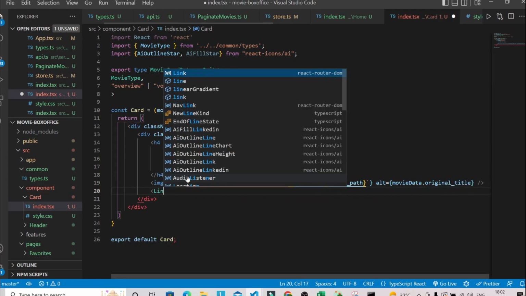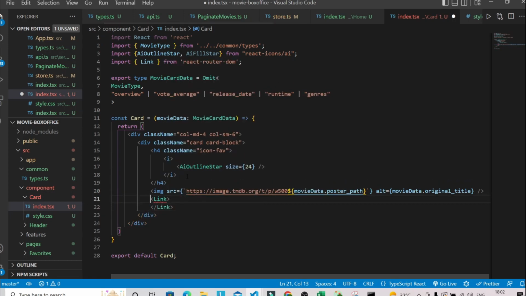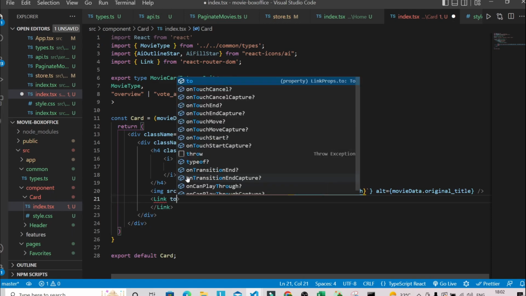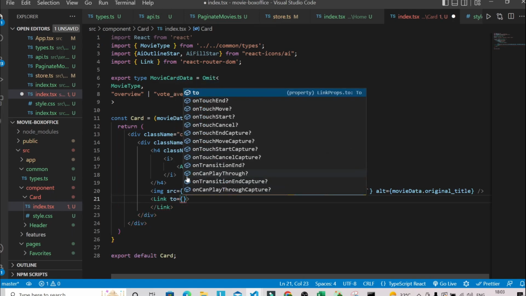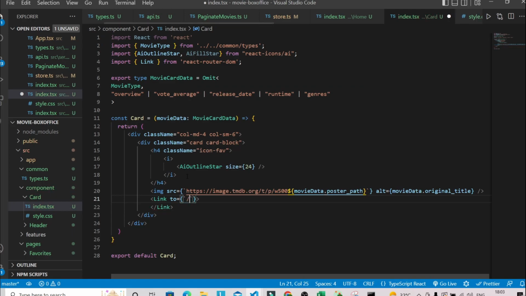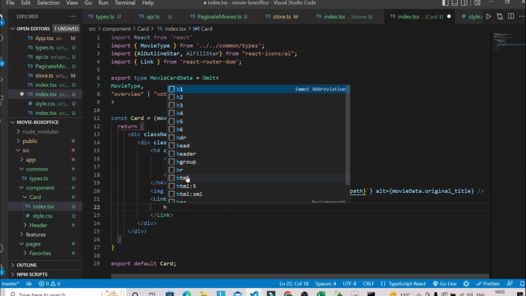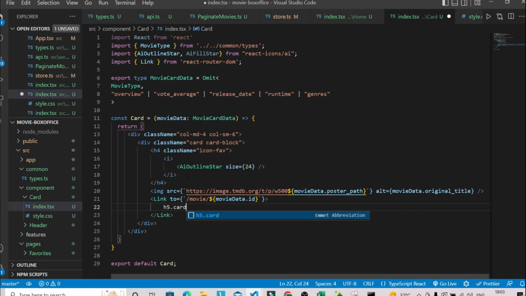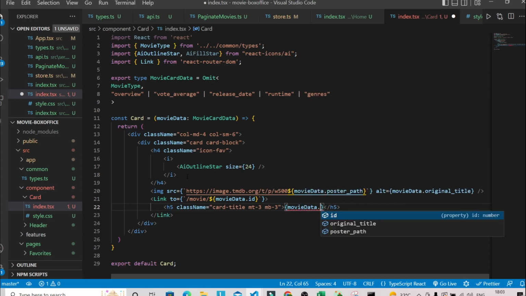And now we are going to have a link. So once you click on movie title, so basically you are going to navigate towards the movie detail page. So here we have to specify our path, so movie, and we have to pass the id, so movie data.id, and we are going to have h5 tag with the class name card-title, and we have to give some more class name, that is mt-3. So this is all bootstrap class name. And here we can just show our movie title. So movie data dot original title.